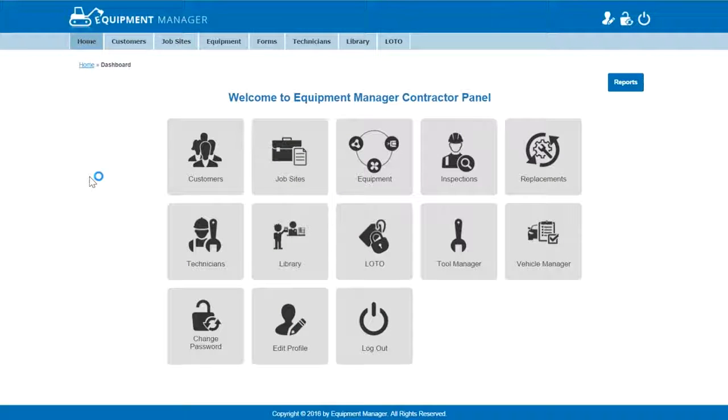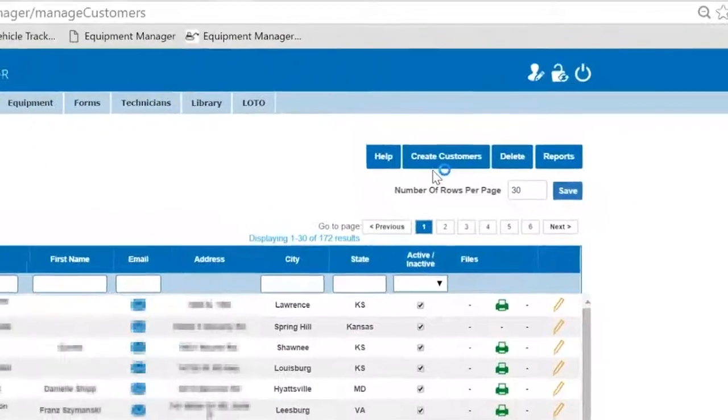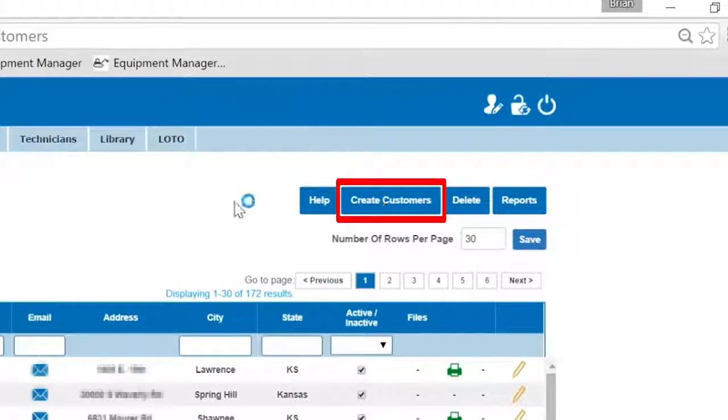Once you log in, you'll see the Equipment Manager Contractor panel. Click on the Customers tab at the top or middle of your screen. You will now be directed to the Manage Customers screen. At the top of the Manage Customers screen, click Create Customers.